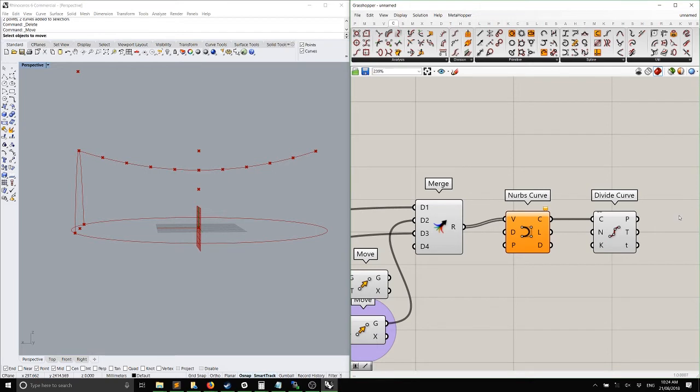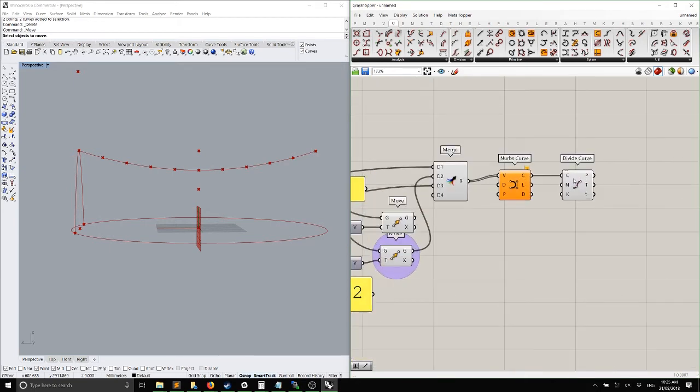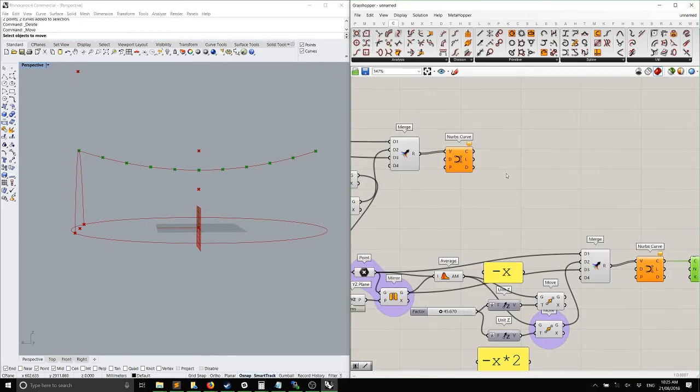Okay, that's a bad example. Where are we? Where's my mouse? Okay, so we divide our curve. Now, what do I need to move? What do I need to make a move?